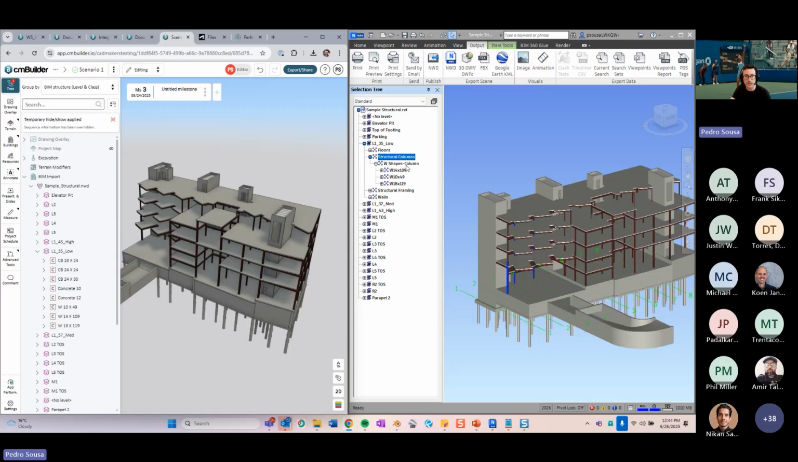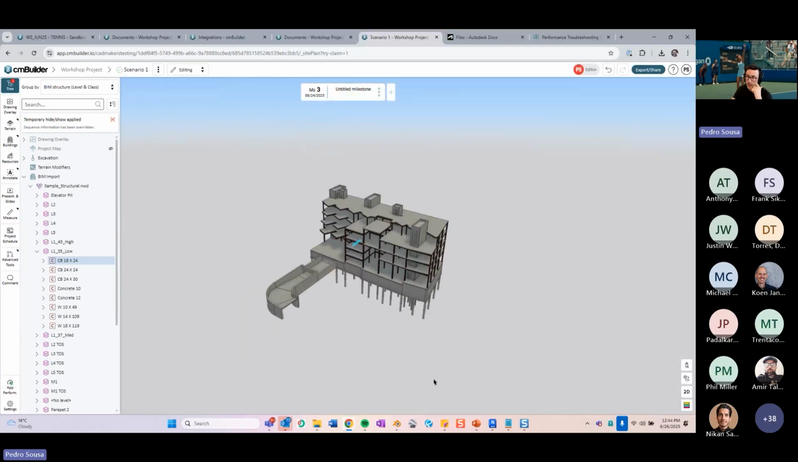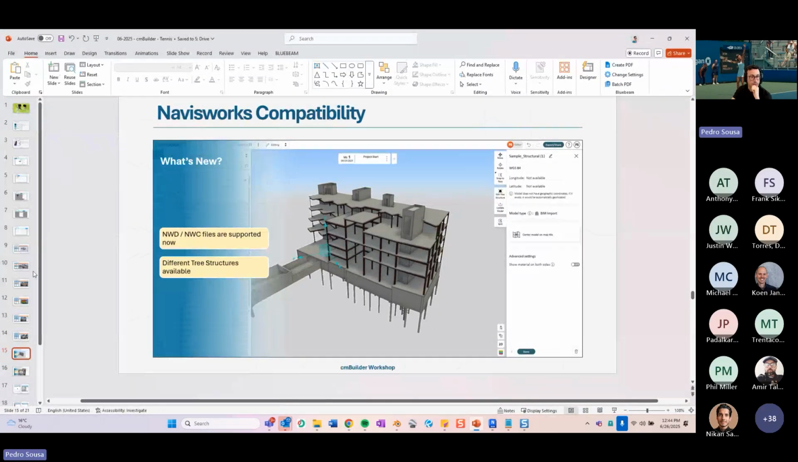Okay, so it looks like this list here is showing the things inside of the third level of the group inside here. Okay, so concrete rectangular beam is the same as CB 24, 2430, 1824. Okay, so new capabilities, NWD compatibility is live.